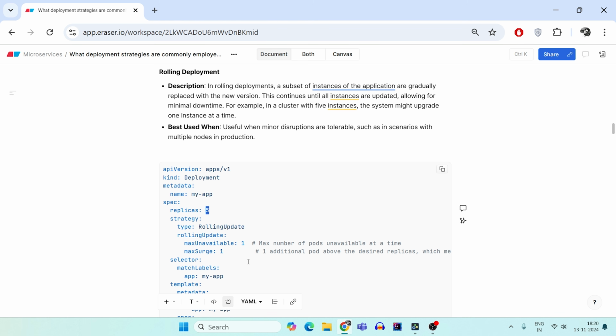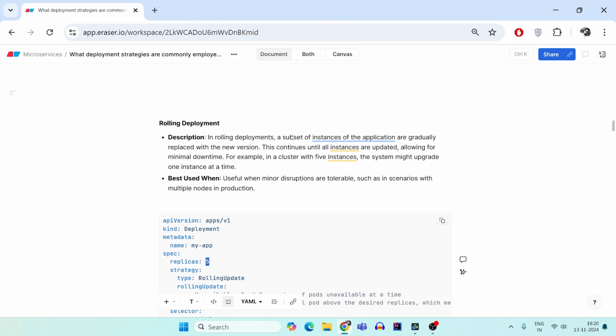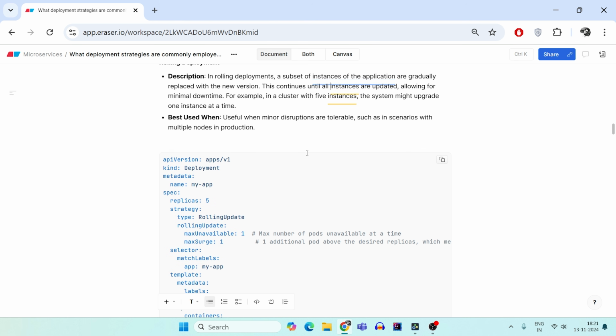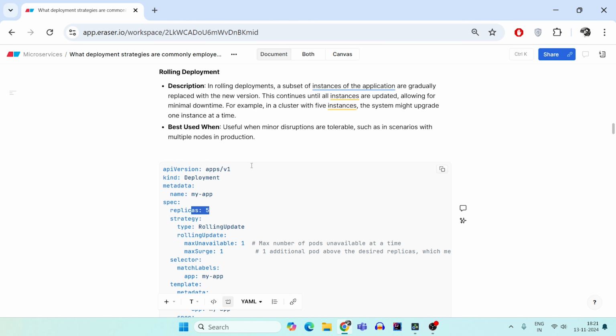So what this makes sure is that at one point of time only one is unavailable, the rest 4 are at least working. Maybe it was with the old version for the first time. For the second time you have 3 old versions, 1 new version, and so on. That's how. So in the rolling deployment, a subset of instances are gradually replaced with a new version. This continues until all instances are updated, allowing for minimal downtime. For example, in a cluster, you have 5 replicas. Then the system upgrade might have only 1 unavailable instance and a maximum surge of 1.